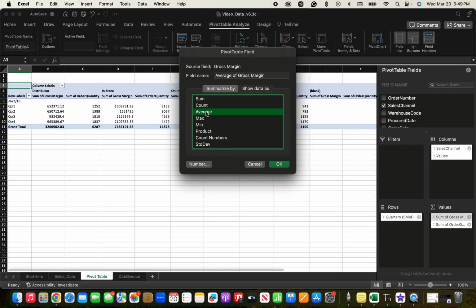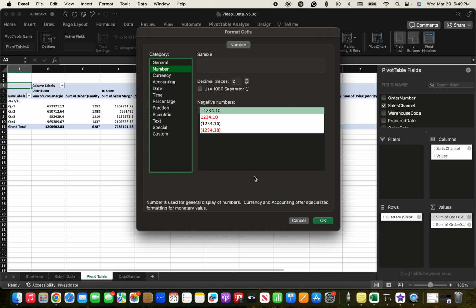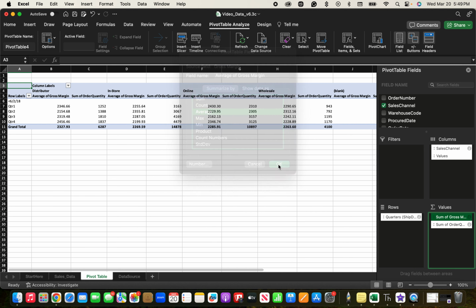So we're going to go ahead and click average, and we're also going to hit number and click number one more time. So we can change our formatting for the number if we have decimals or commas. So for this one, we should have 2 decimal places. If not, we can change it by clicking on it and typing a different decimal place. And we're not going to have any commas, so we can just go ahead and click OK and click OK again. And as you see, our average changed.